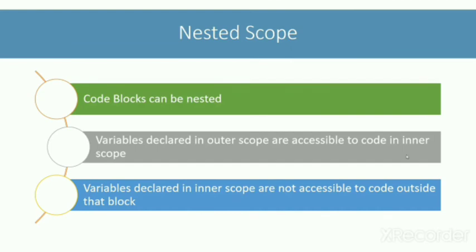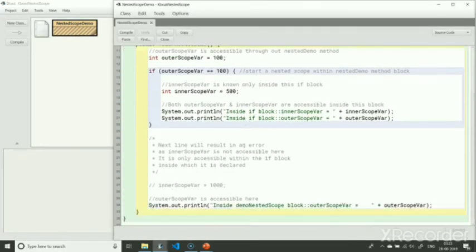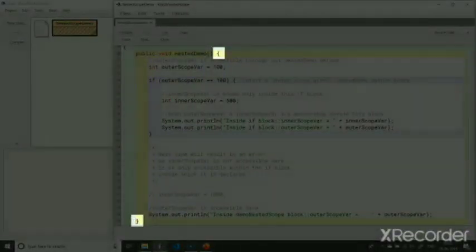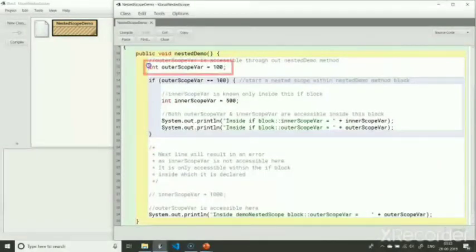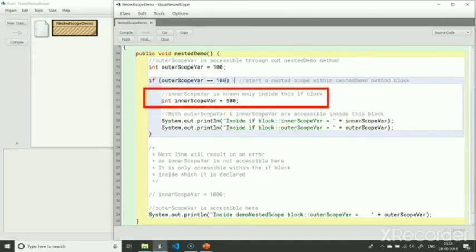It is time to look at a BlueJ program to better understand the concept of nested scope. Okay, so here we have our class nested scope demo. It has this method nested demo. These opening and closing curly braces define the method scope of nested demo. This local variable outer scope var can be seen and used throughout the nested demo method. Next, this if block defines another scope inside the outer scope of nested demo method. We declare another variable inner scope var inside the if block.